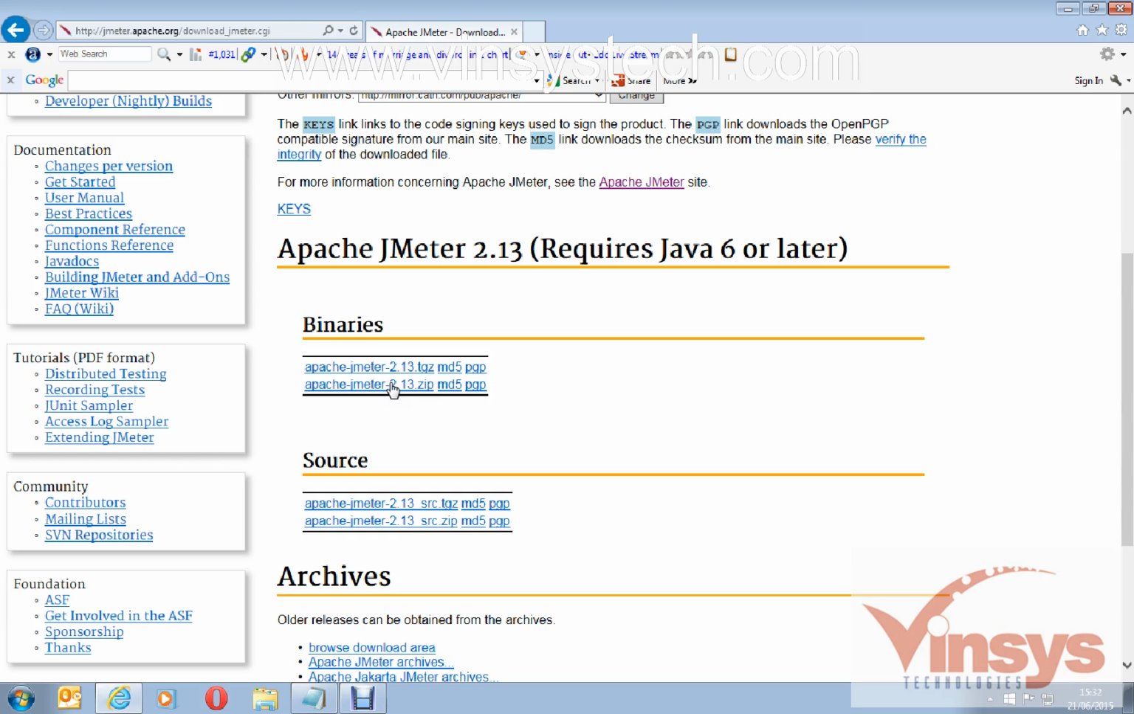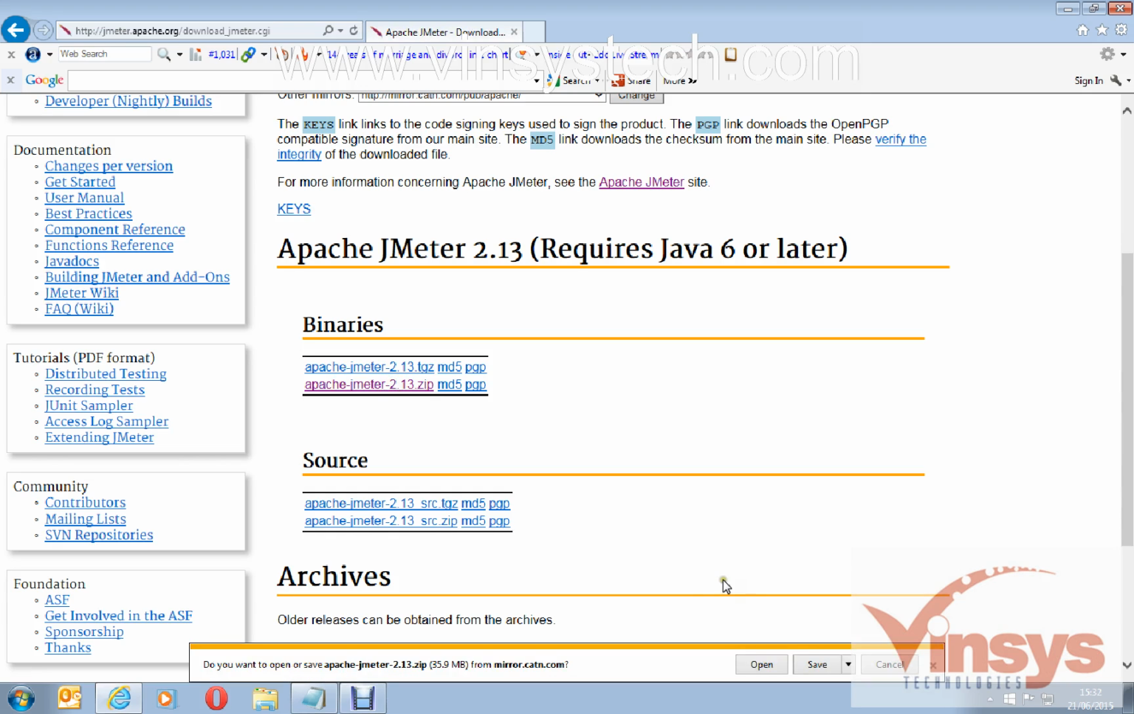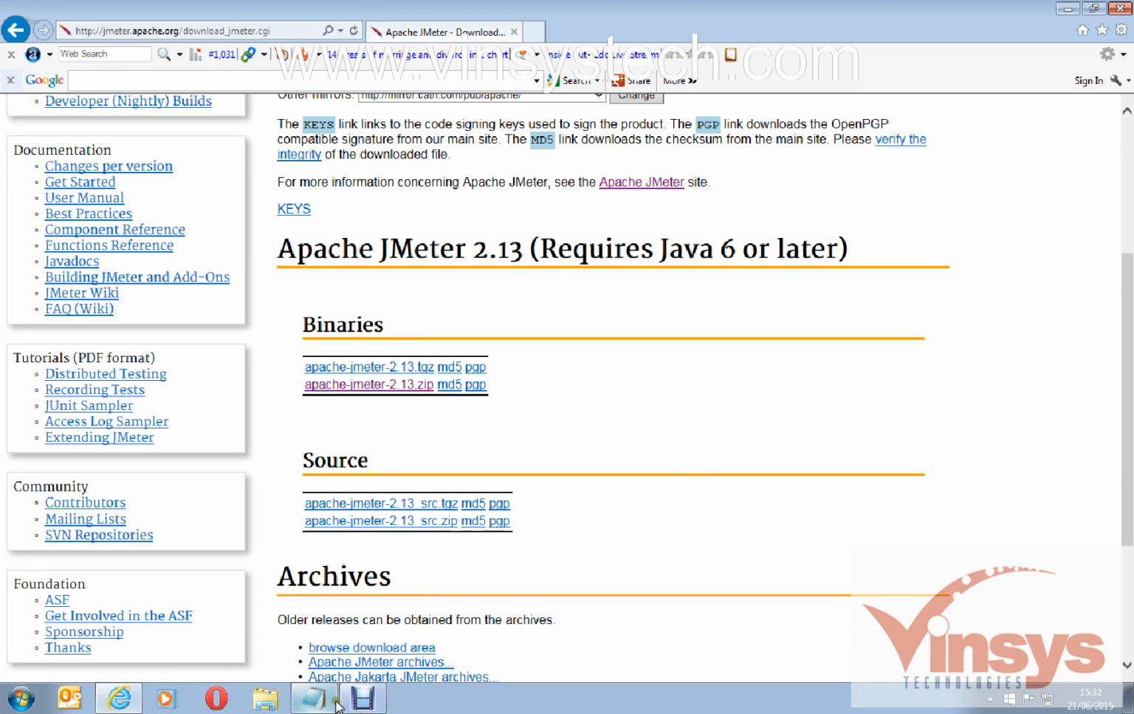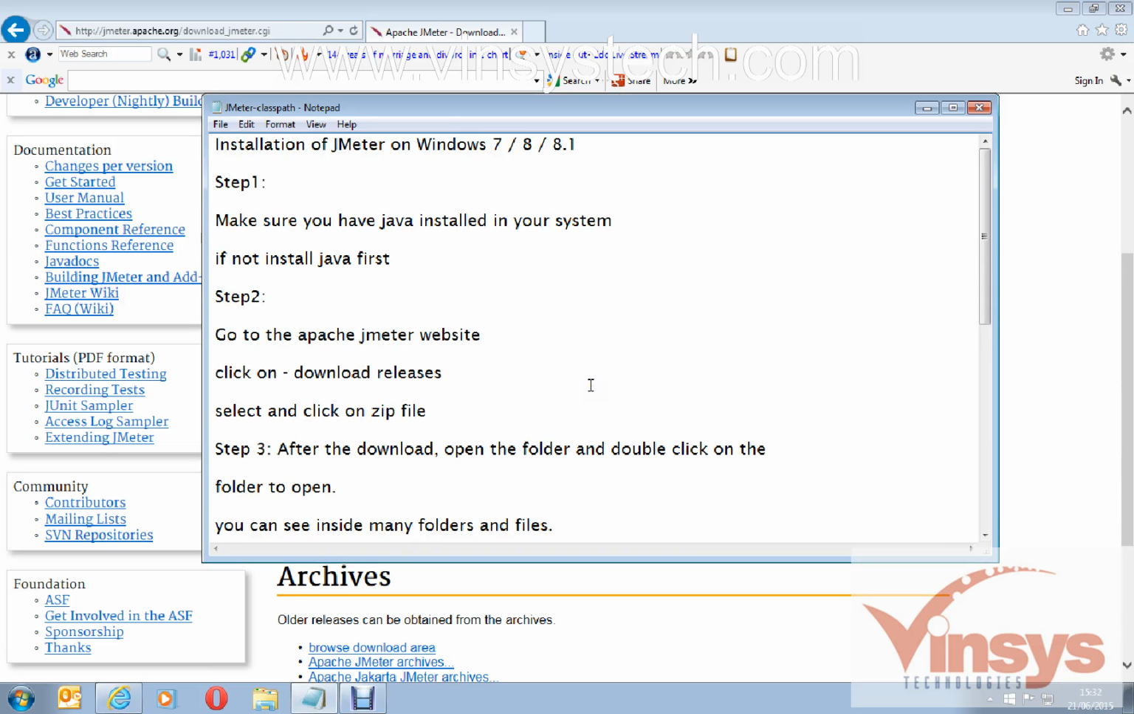So to download JMeter, just click that, it will start downloading. I have already downloaded it just now, so I don't need to download again. Save it to your downloads folder or desktop or C folder like that. So that is downloading the Apache JMeter.